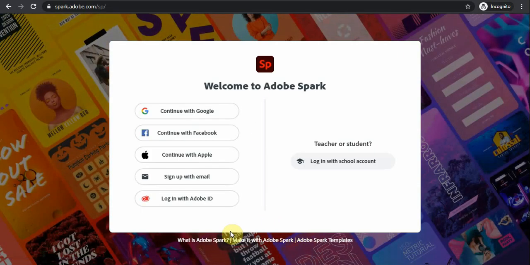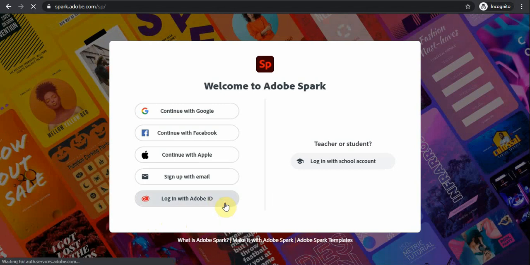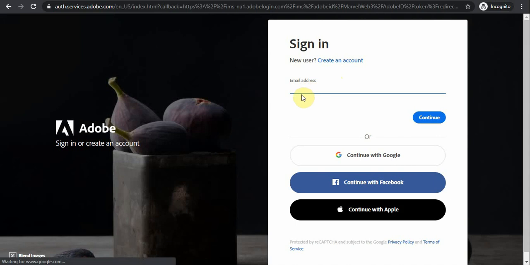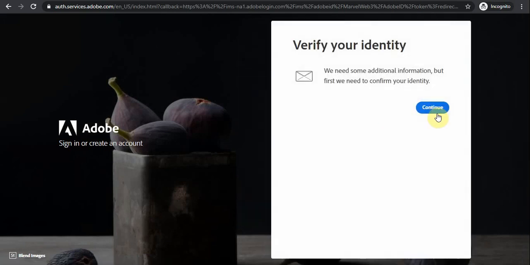Another window will appear in front of you now. So click on the login with Adobe ID. Enter your Office 365 ID here, and click on the continue button.